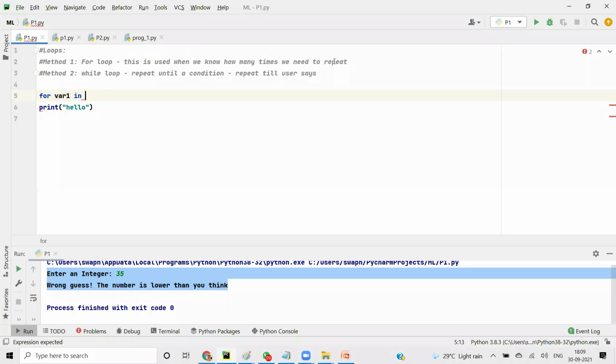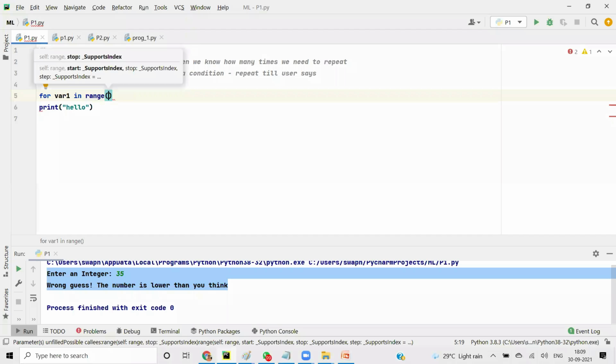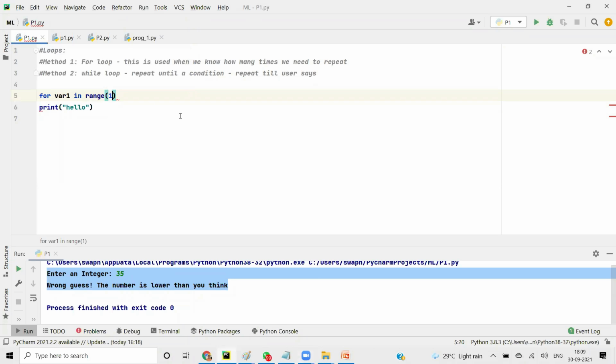But how do we know when to start and till when to go? So we have a function called range. I'm going to use the function range. This generates the numbers, 5 times, and var1 will do the count. Range takes 3 values. The first value is the starting value. If I want to continue from 1, I can say range of 1. This first value tells us from where to continue.